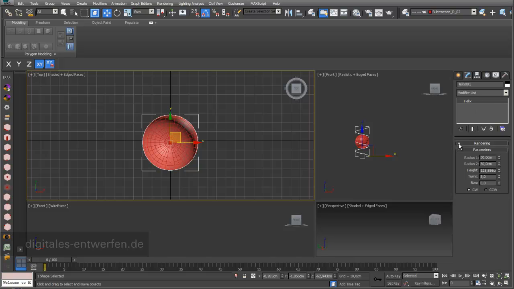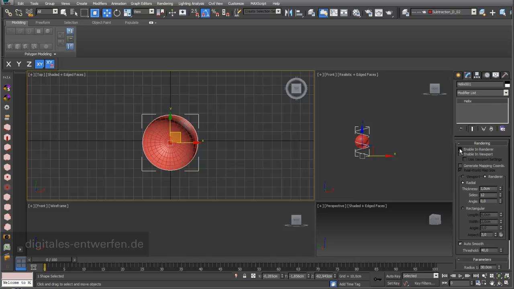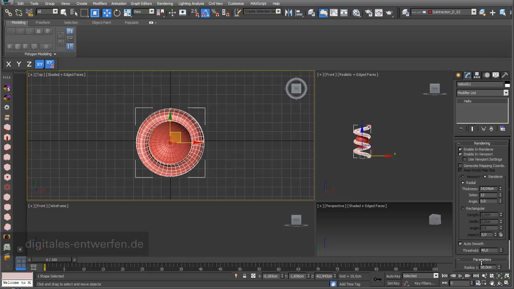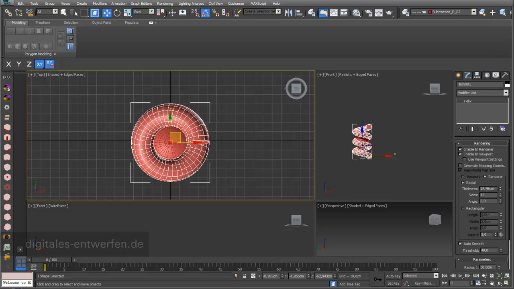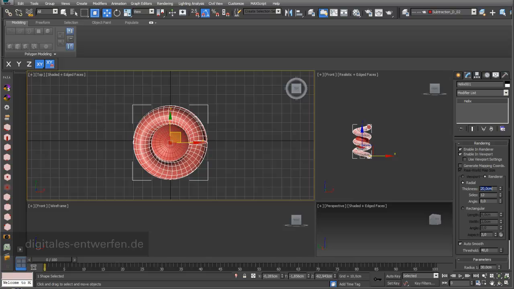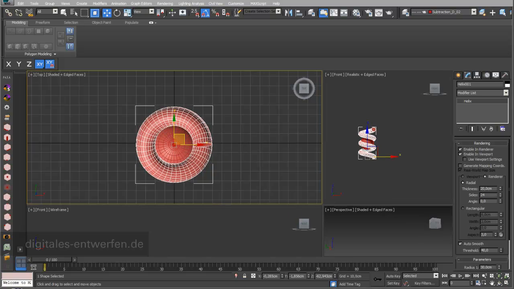So what I can do is in my render settings I can enable in render, especially enable in viewport, and give the whole thing a little bit of thickness. For example, like this, 20 centimeters, and I make it a little bit more smooth and give this 24 sides, so it's a little bit smoother. And this is the starting point for our Boolean operations.